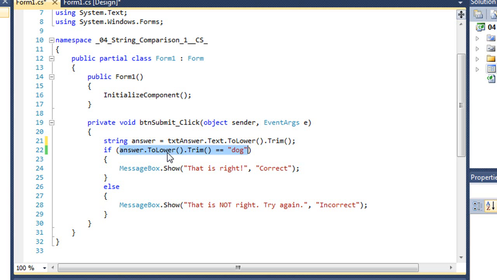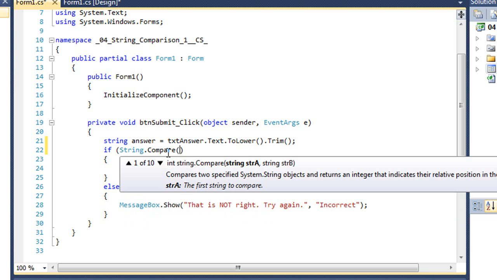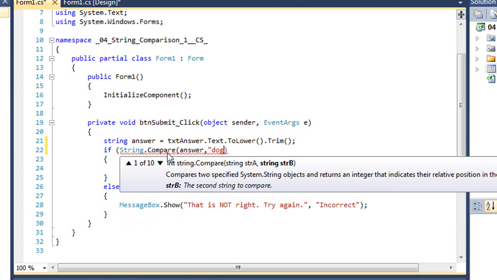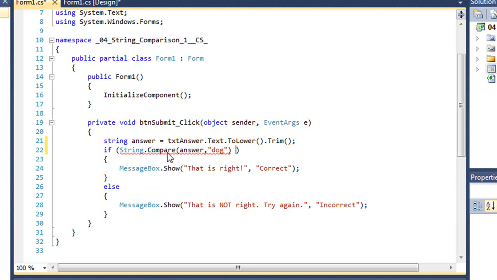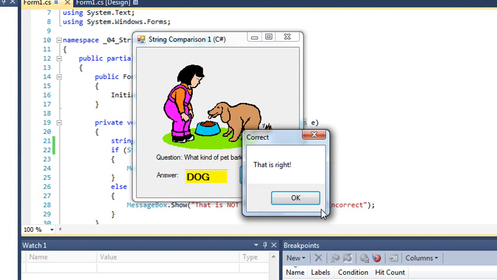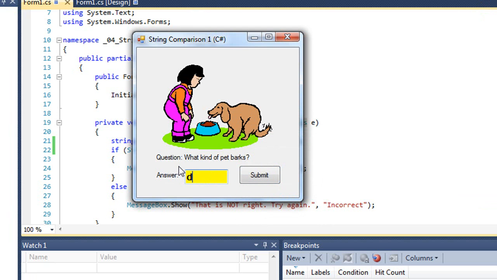So I'm going to replace the Boolean expression then in the if with string.compare, and it takes a set of parentheses. This is going to be our first string, which is going to be answer, and our second string, which would be dog lowercase. And then I'm going to check to see if that whole thing equals 0. So I'm checking to see if answer is equal to dog using string.compare. And if we then run our application, so I put in all uppercase, and I'm told that's correct. If I put in all lowercase, that's correct. And mixed case is still correct.